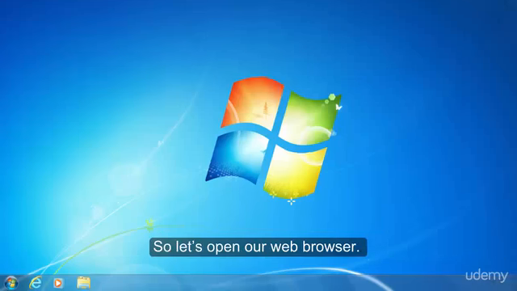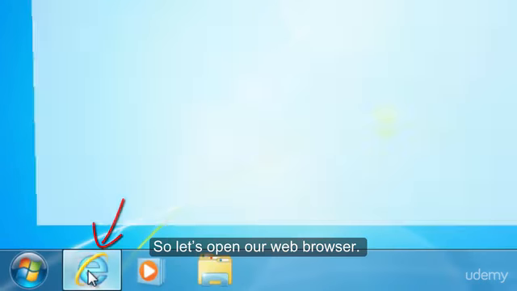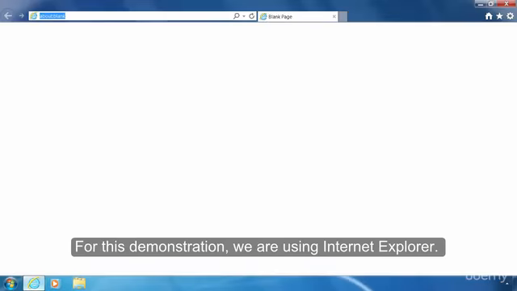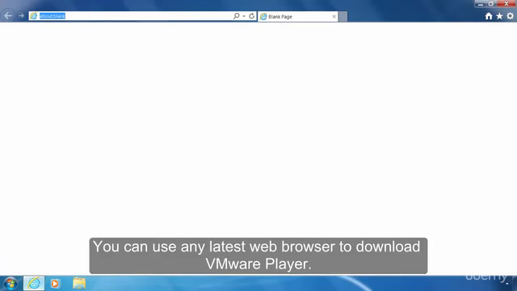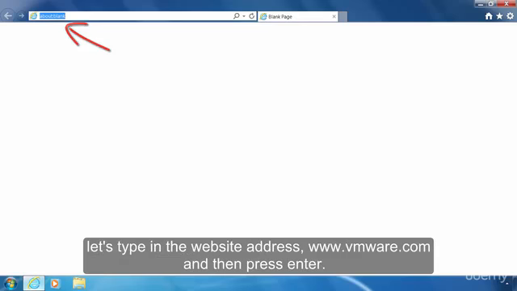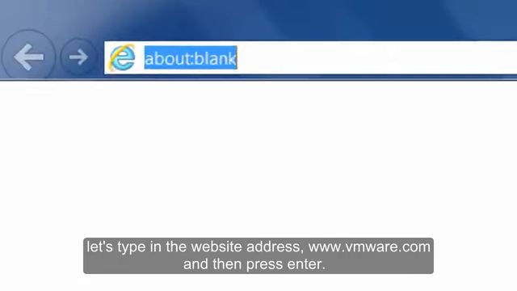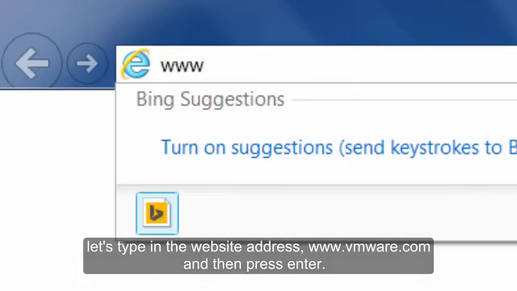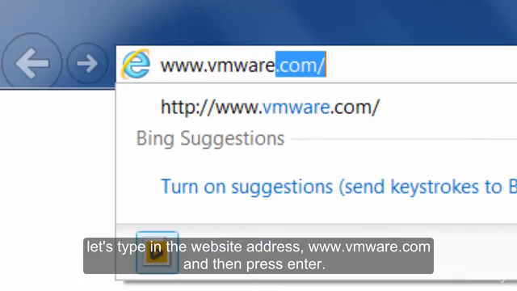So let's open our web browser. For this demonstration, we are using Internet Explorer. You can use any latest web browser to download VMware Player. Now, in the address bar of our web browser, let's type in the website address www.vmware.com and then press enter.